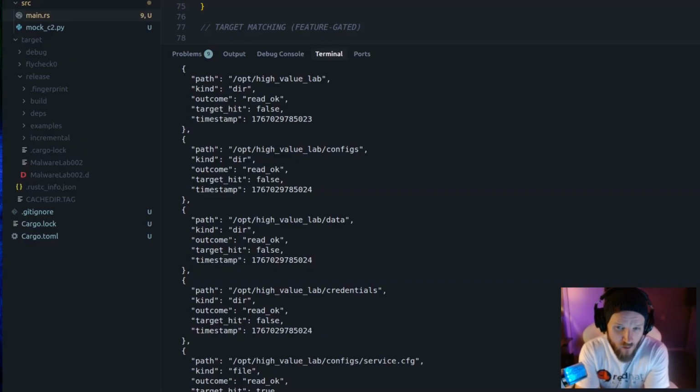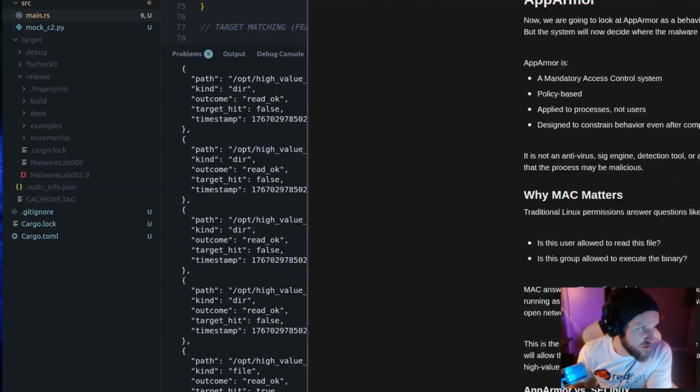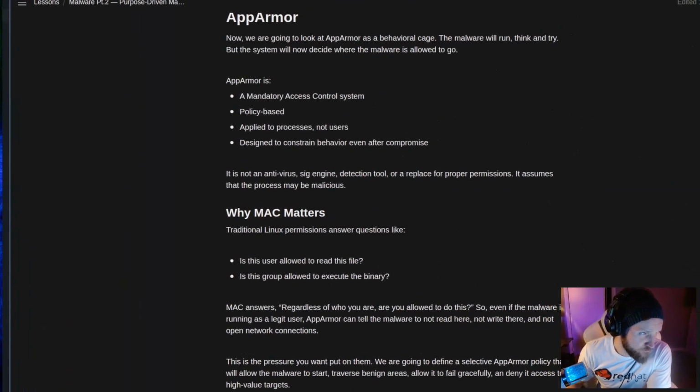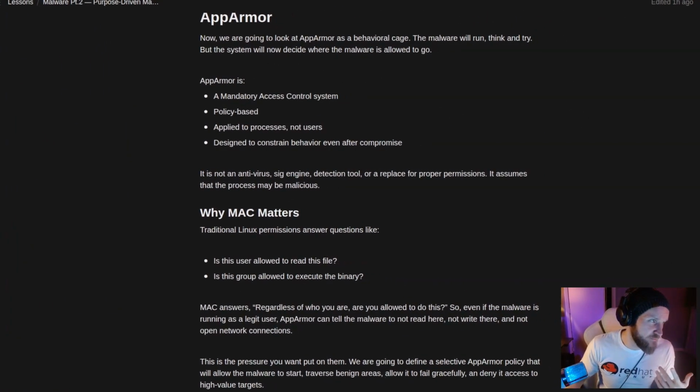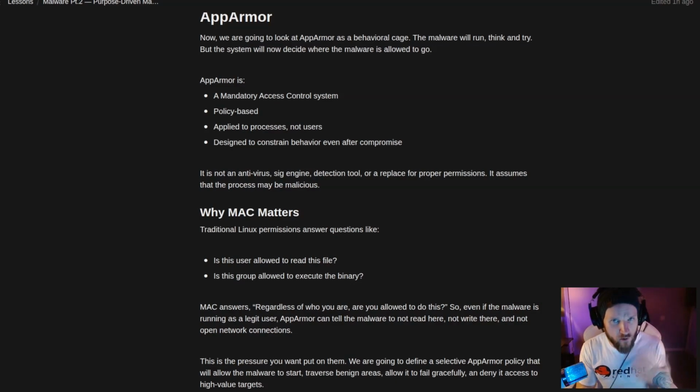Okay, so the goal here isn't to make things disappear. It's to make the malware reveal itself. Now, let's talk about AppArmor. Basically, think of it as a behavioral cage. The malware will run. It'll think and try, but the system will decide where the malware is able to go.